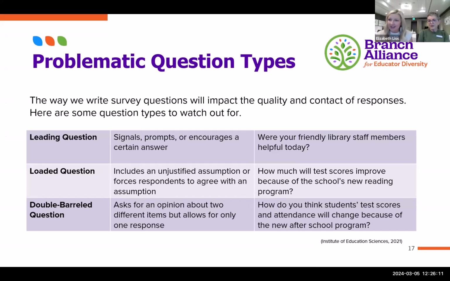Like we could ask you at the end of our time together today, were we helpful in answering your questions about validity? Were your friendly facilitators helpful today? Well, that is really prompting you that we are looking for a certain type of response, right? And it really can lead. We have the power to lead our respondents down certain paths in our questioning, and so we want to be very mindful of that as we are approaching our survey questions.